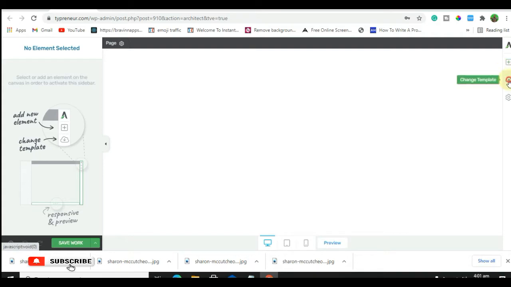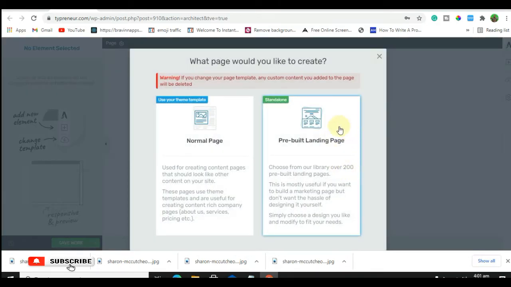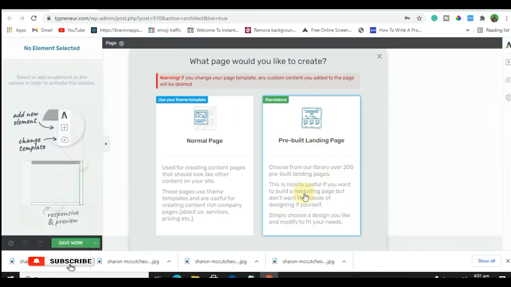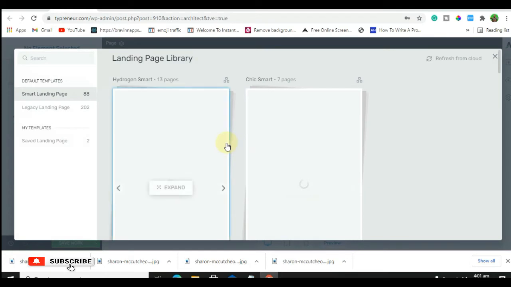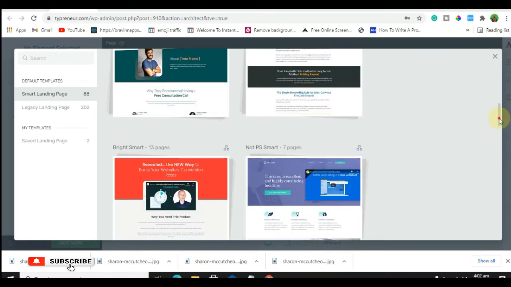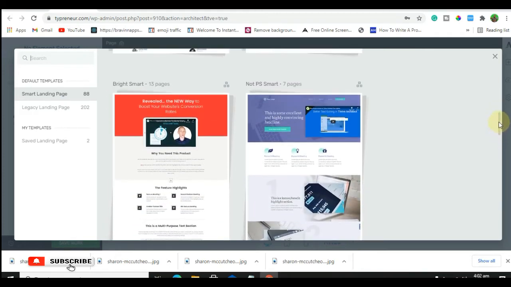Now if we want to work with a template, we can hit here and you can see we can work with a normal page or we can work with a pre-built landing page. These are templates. When you click in here, you're going to see all the various templates which Trev already has for you, which you can select depending on the work and what you want to use them for. As you can see, all of these are templates you can easily work with.